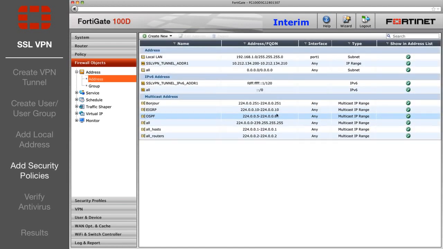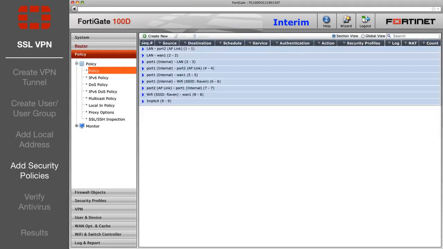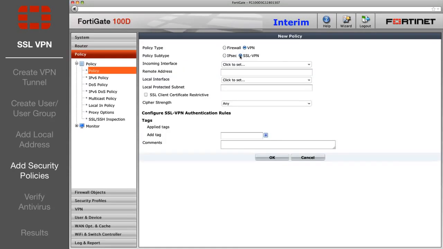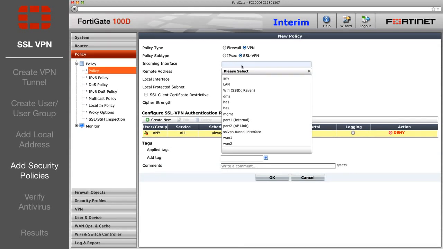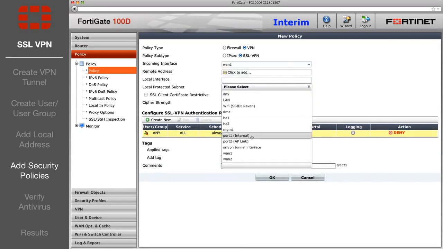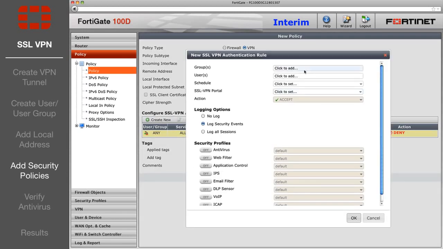You will need to create two security policies to allow both internal network and internet access. First, create the internal VPN policy. Set the subtype to SSL VPN, the incoming interface to your internet-facing interface, and the local interface to your internal port interface. Use your local LAN address for the local subnet. Create a new authentication rule that includes your SSL VPN user and group using the full access portal.